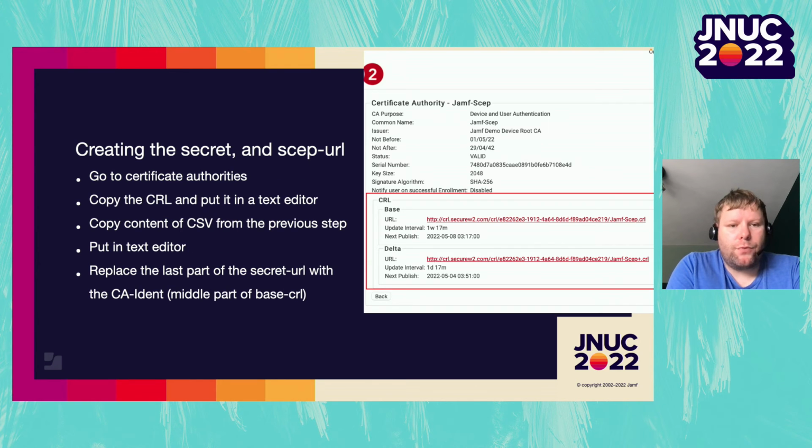Once you save it, it's going to present you with a CSV. Go ahead and download that, because we need the information out of that CSV. Put that information in a text editor because we need to use it. And I'll tell you how to use that in just a second.